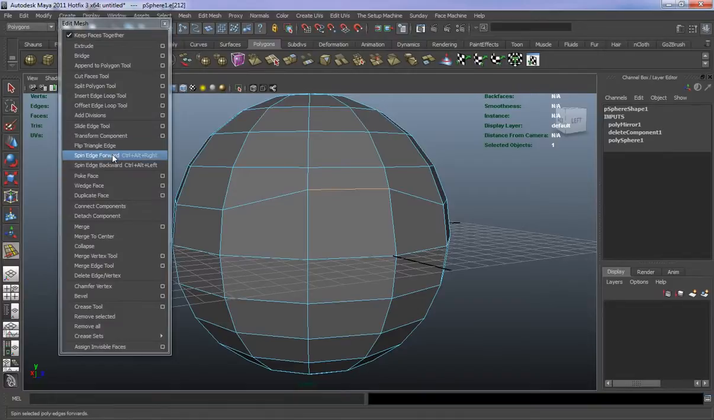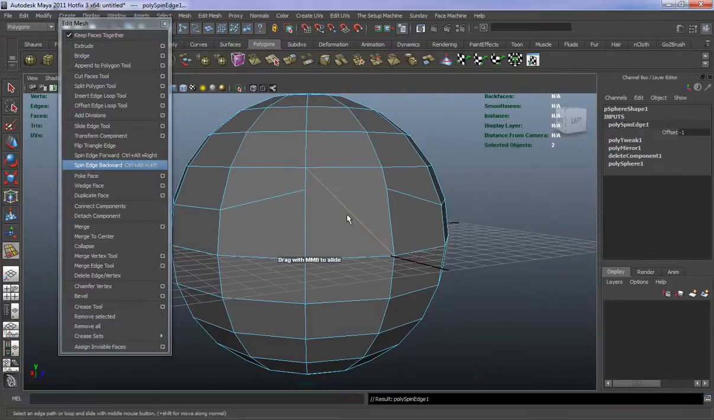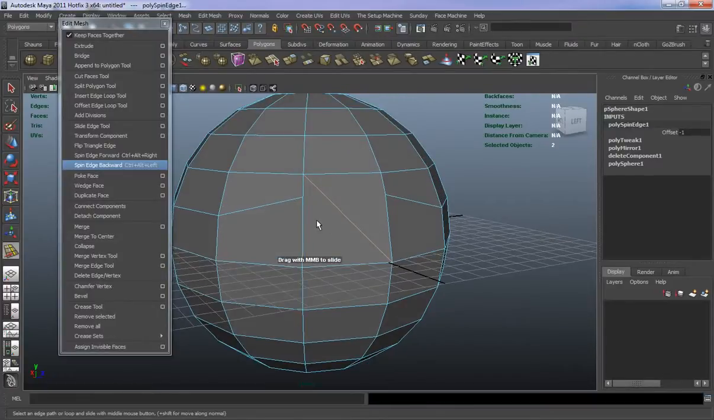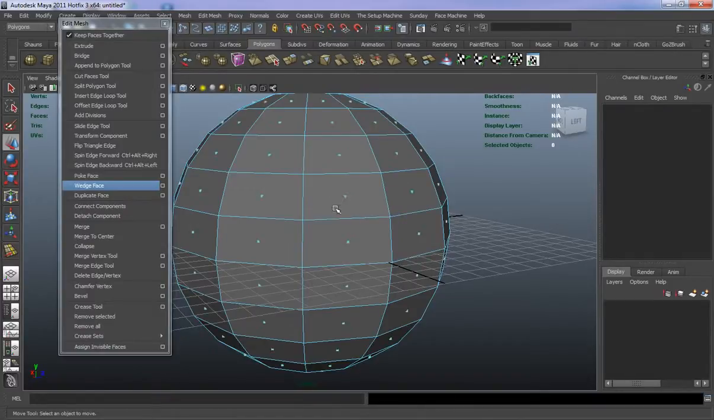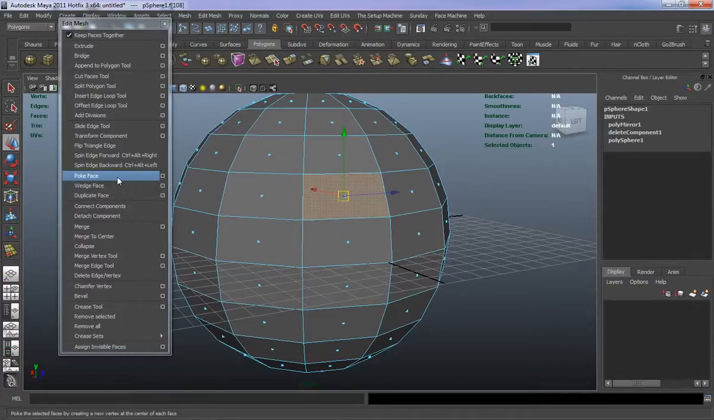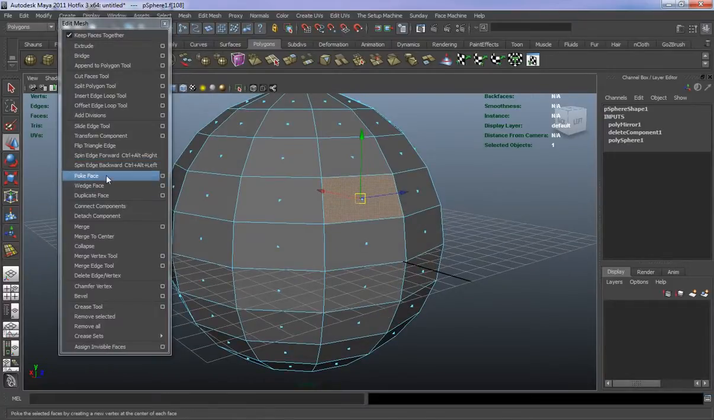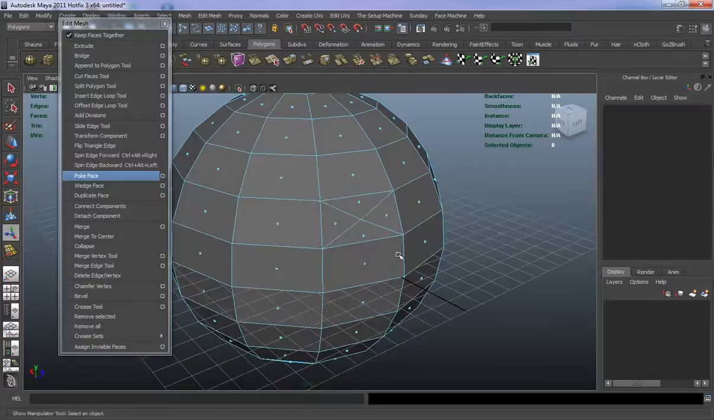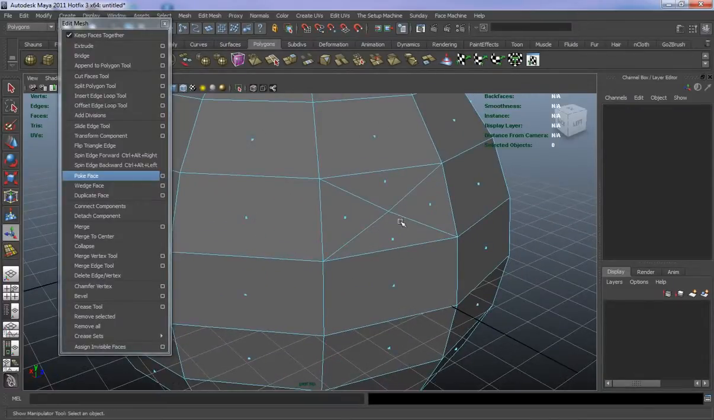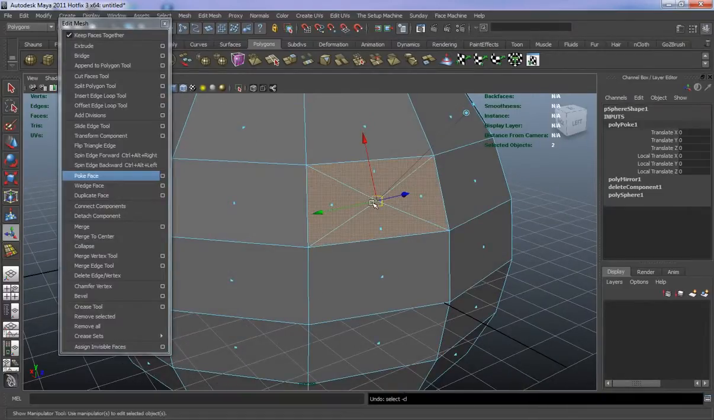Transform component we aren't going to take a look at. Flip triangle edge we aren't really going to take a look at. Spin the edge here is just simply this, and you can see where it is somewhat useful there. Poke face here, you have to think of it as sort of like taking a pin and poking a hole in your face. Okay, so with a face selected here, you can see if we use that poke face, it basically just sort of takes a pin and pokes your face, but it also will give you a little bit of extra geometry there.